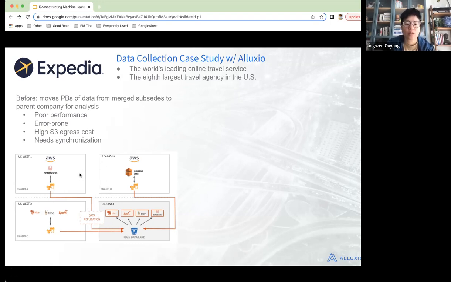And then when the data gets copied, before it gets copied again, the data may have changed in the subsidiary area, but then in the central place we haven't gotten it, so there's a synchronization needed, otherwise they're different, right? So the insight you get will be different.